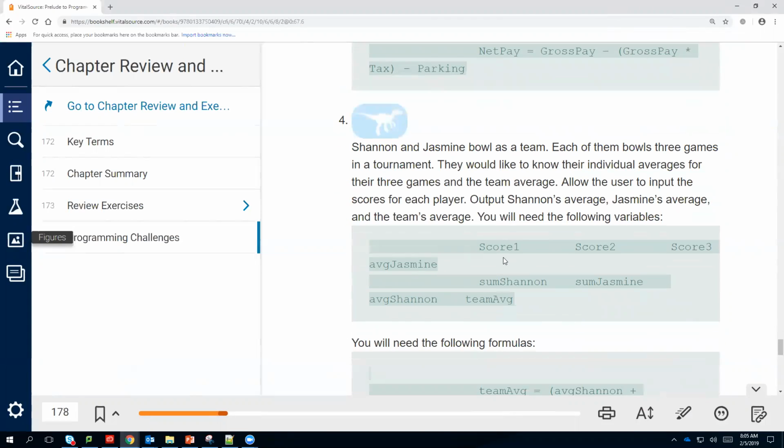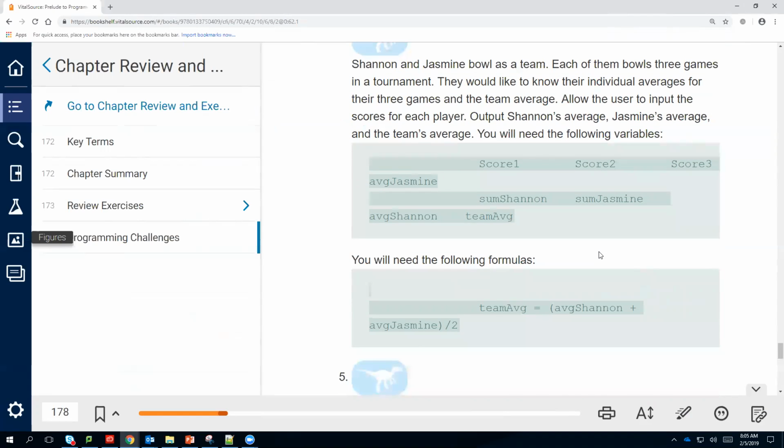The other one is number 4. And it says, Shannon and Jasmine bowl as a team. Each of them bowls 3 games in a tournament. They'd like to know their individual averages for their 3 games and the team average. Allow the user to input scores for each player. Output Shannon's average, Jasmine's average, and the team's average. So it gives you the variables that you'll need and the formulas that you need. So again, we'll need pseudocode and a Raptor flowchart for that one.